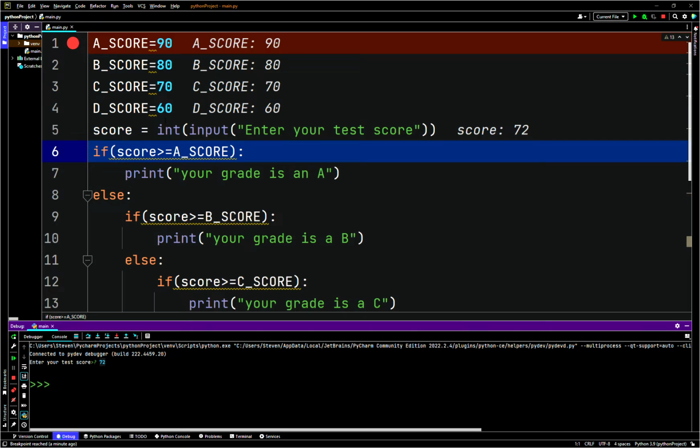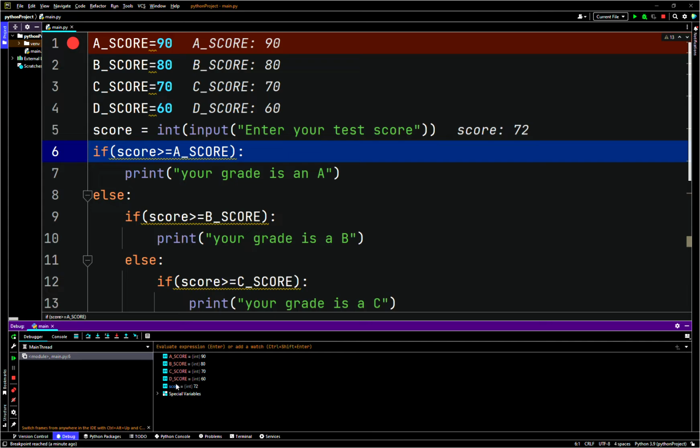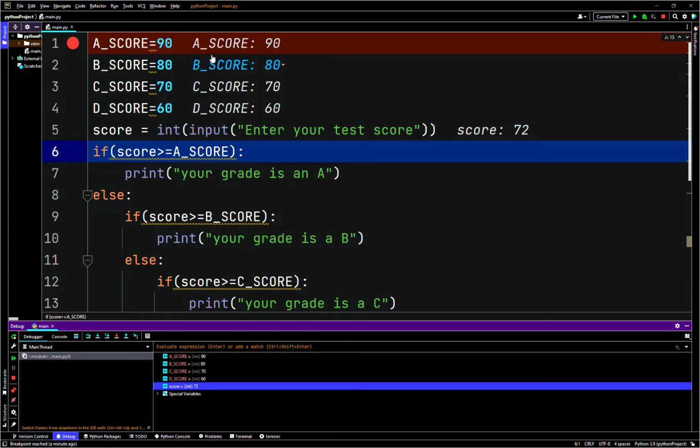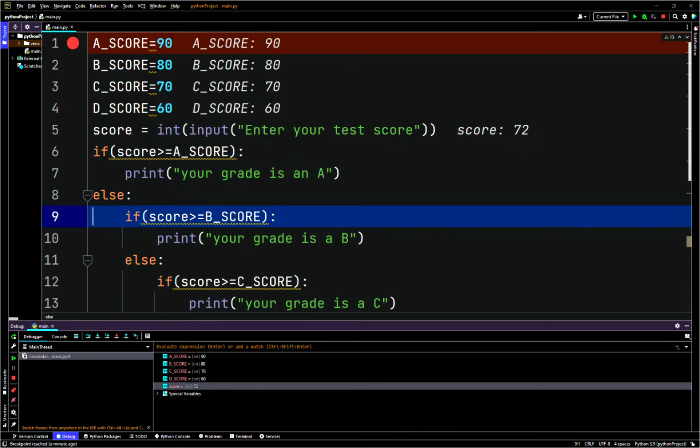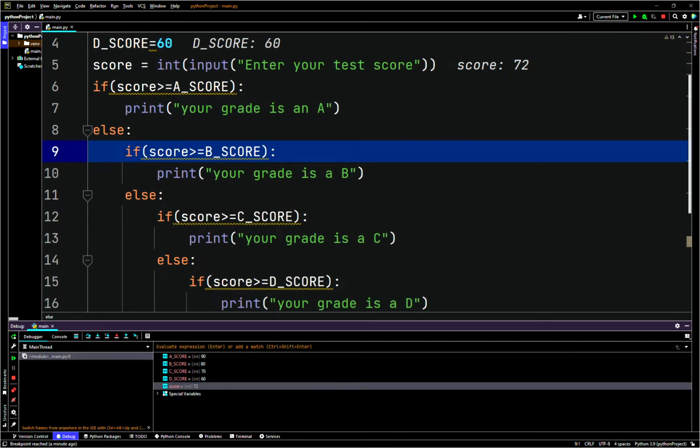So is our score, if I go back to the debugger, 72 greater than or equal to 90? Well, it's not, because in a normal math equation, 72 is not greater than or equal to 90, so this statement's false. Therefore, it'll skip to this else when I hit step in. Now we hit the else, but there's nothing here, so it skipped to the if, because there's no condition with this else. So the first condition that goes with this else is this if.